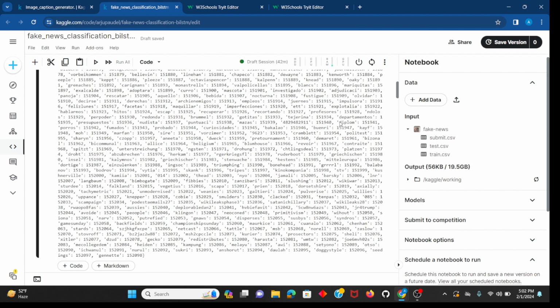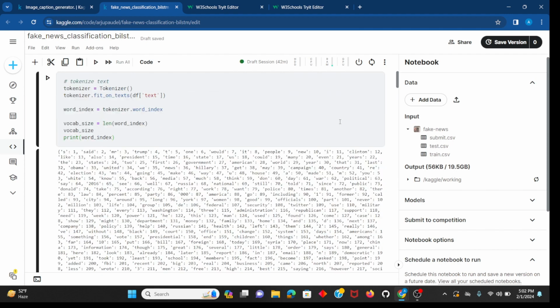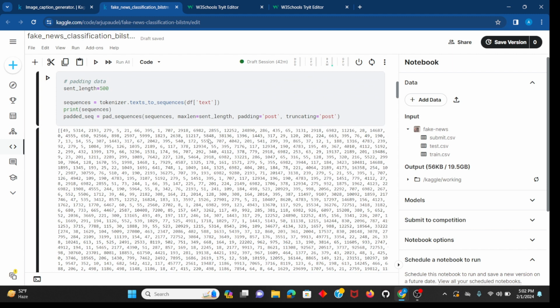Let's see what we are doing. We are setting the sentence length for every sentence. A news item can be a thousand words, or the sentence length can be 600 or 700, but we are only considering 5,000. It's enough, isn't it? 5,000 is enough to get the insights of the news.